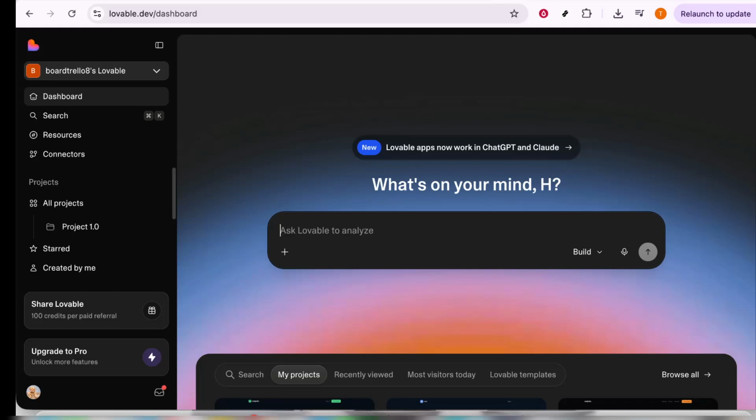To begin, look near the top area of the Lovable interface for your current workspace name. Next to that workspace name, you'll see a small arrow. This arrow opens the workspace menu, which is where you can view the other workspaces available to you. Go ahead and click on the arrow beside the workspace name.